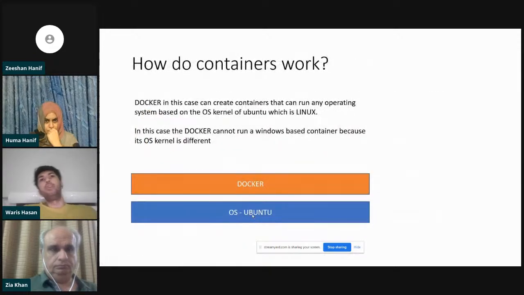But if I try to make a container inside Ubuntu and try to run Windows inside it, I would not be able to do it. Why? Because the OS kernel of my main operating system is Linux based and Windows does not work on it, right? So I cannot do that. So when I previously said that you can run containers on every operating system, that's not entirely true. It has to be compatible with the OS kernel of your main operating system, right?